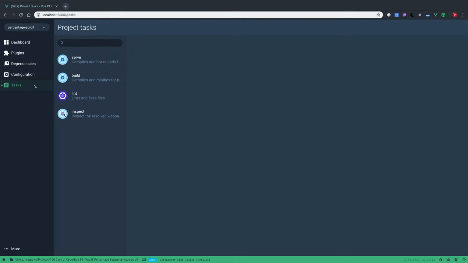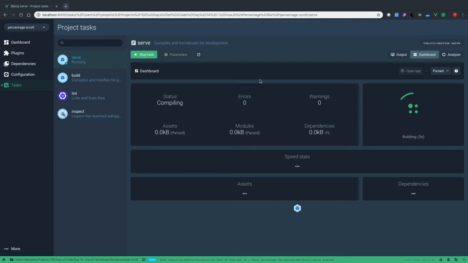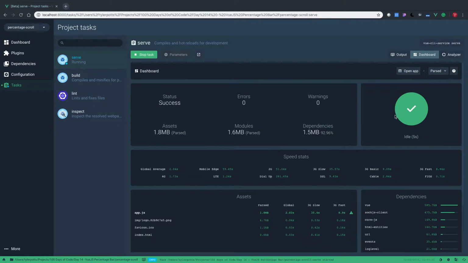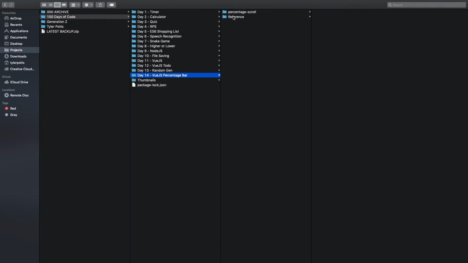We're going to go over to our tasks and hit serve, and of course hit run task. As you can see, it's going to load up now, and we'll just wait for this to do its thing, and then we'll open the app. Hit open app, and this will open up your basic Vue template. We need to open this up in code now, so if we grab that and drag that over into, it's on my other screen, I apologize.